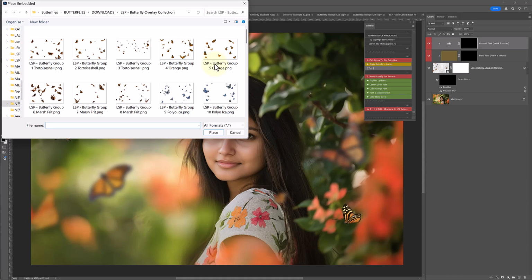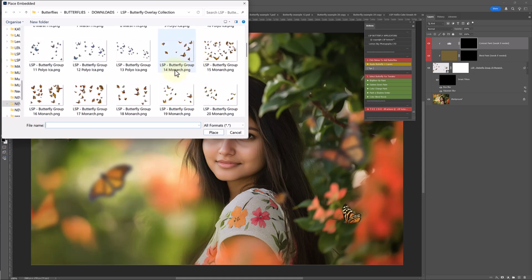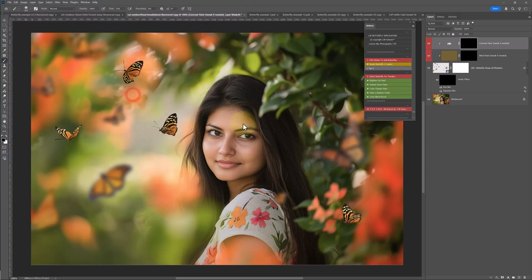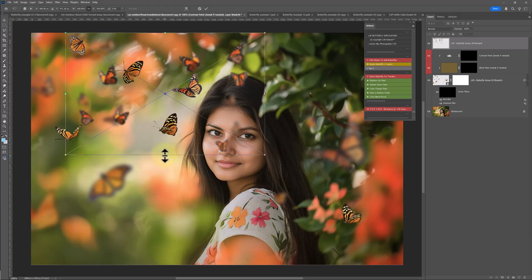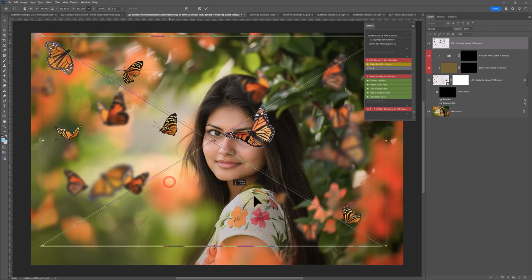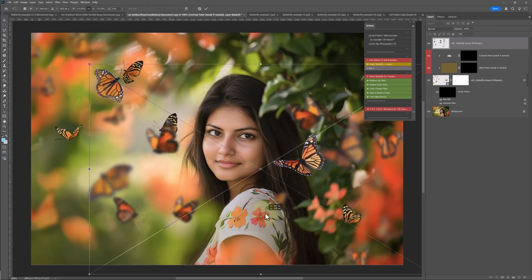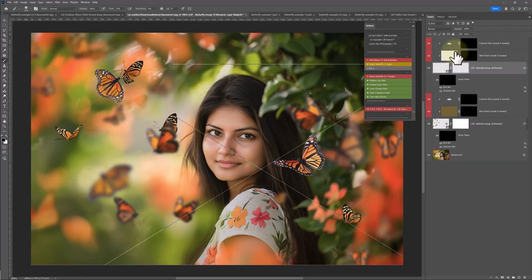Now let's go for another one. Let's have another Monarch group. Just double clicking, resizing to the sharpest. Now all the layers are set up so we can tweak.